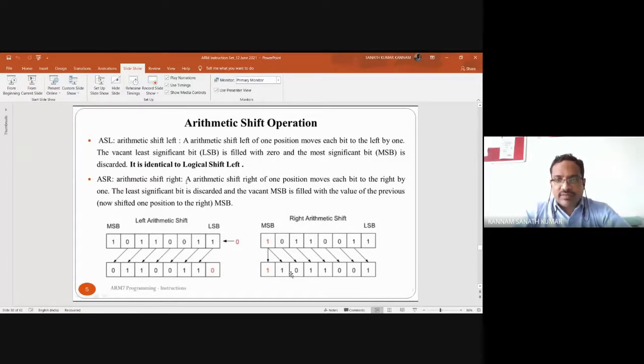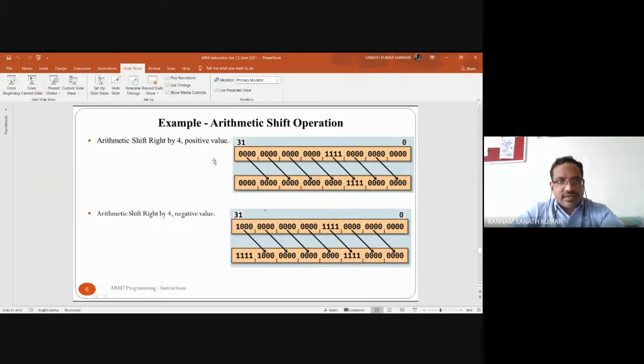So in arithmetic shift right, the LSB is discarded and the vacant MSB is filled with the previous bit. What is the previous bit? The previous MSB. So this is about arithmetic shift operation. These are examples of arithmetic shift right by 4 positions.